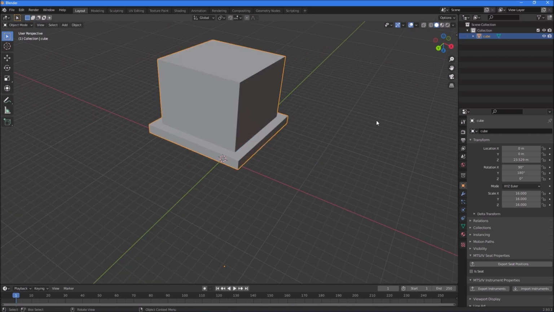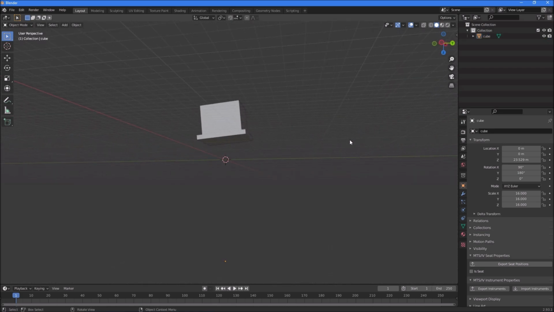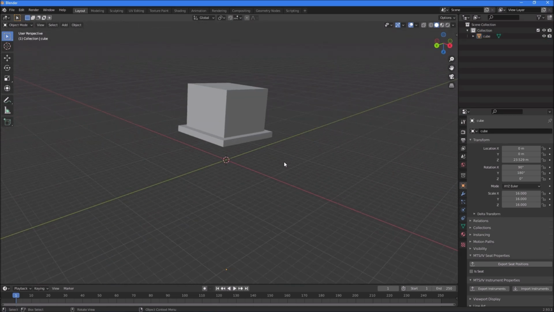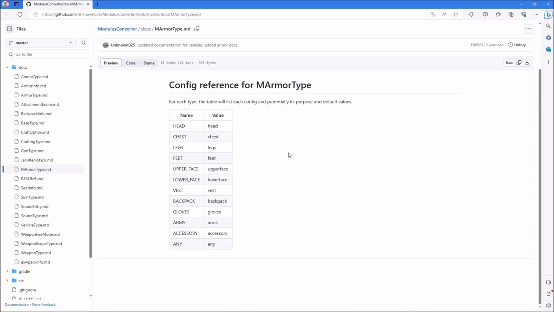So tab, and it cannot be named cube, then it will not show up when you have them imported into Minecraft. So if we take a look at the documentation, you can see here that there are different names it needs to be called. Those are for the different item slots they are going to be placed in. For example, head, chest, legs and feet. Those are vanilla Minecraft slots. Upper face, lower face, vest, backpack, gloves and so on. Those are added by Expansive Weaponry.